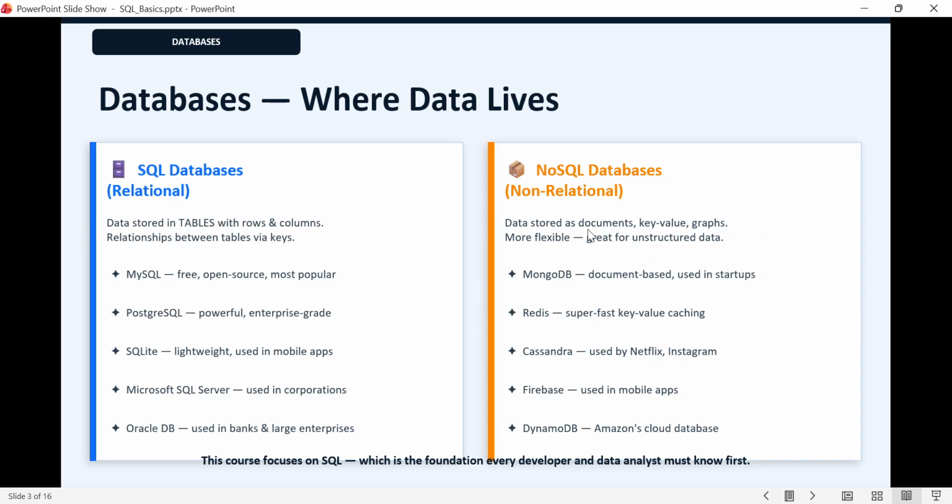NoSQL databases, non-relational. NoSQL databases are more flexible. They store data as documents, key value pairs, or graphs. Examples include MongoDB, Redis, Firebase, and Amazon DynamoDB. They are great for unstructured data and apps that need to scale rapidly.